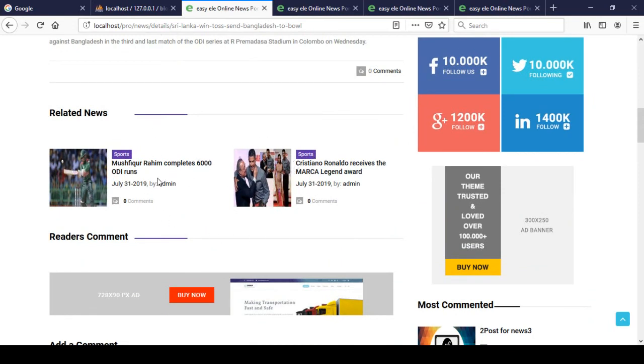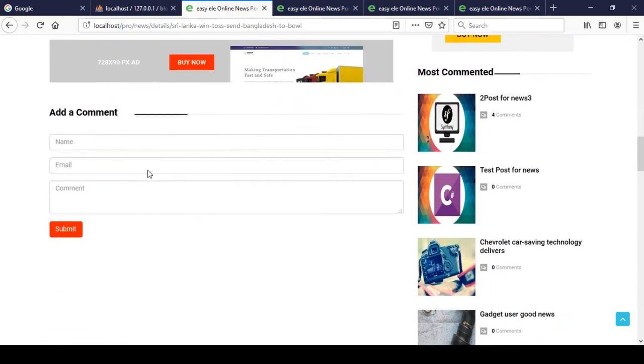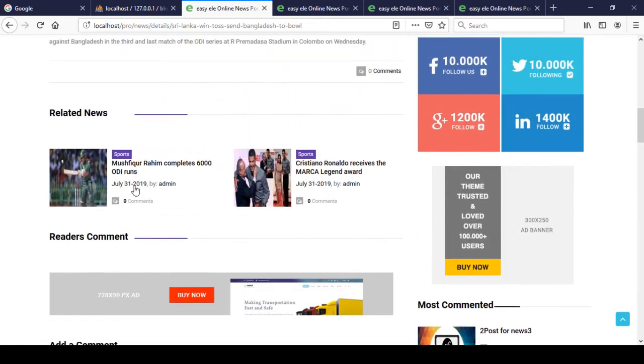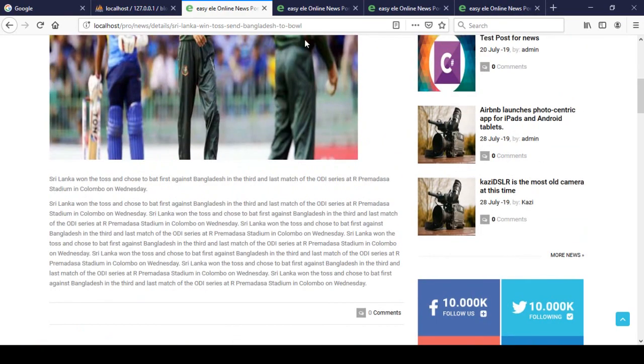And also here I defined our category name, our title, the date, admin, and the comments. So for this post they have no comments, for that reason it's now blank. So each and everything is now perfectly working on here.